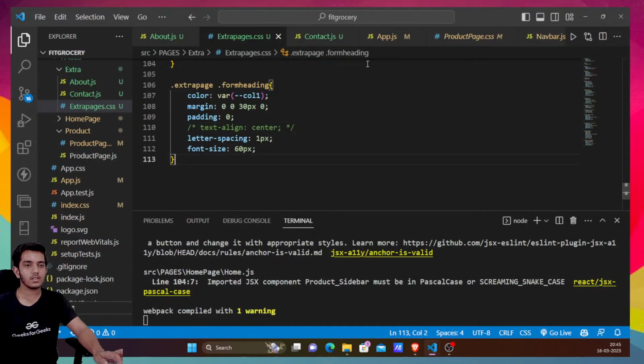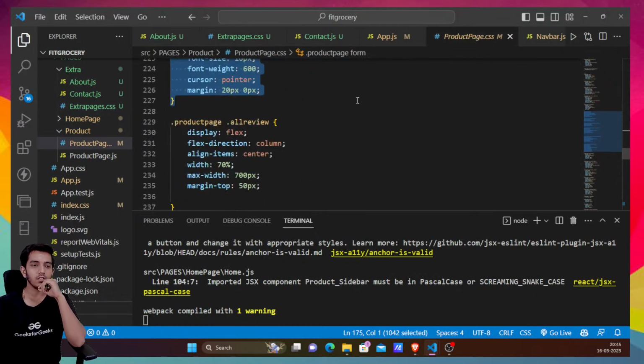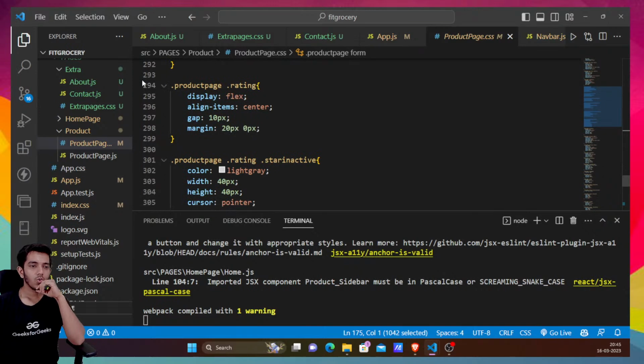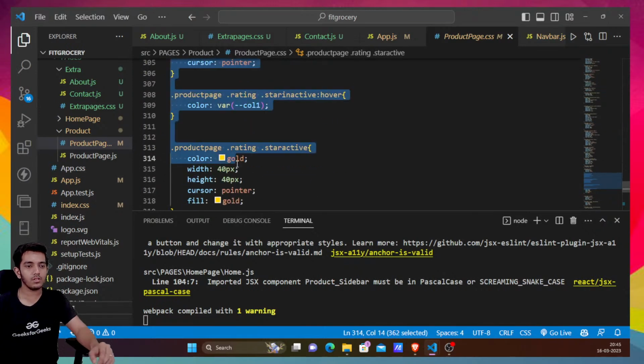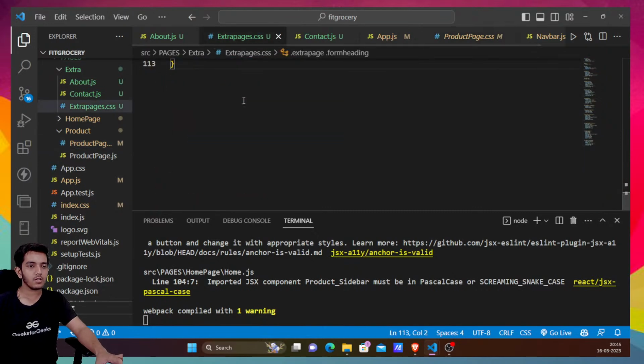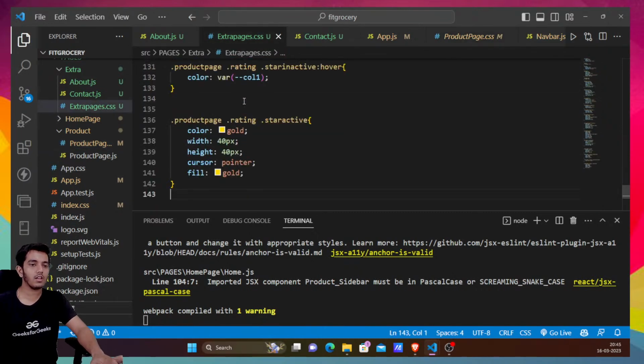Similarly I want my stars, so my stars are here. The stars section, the rating section, must be targeted. So here is the rating section. I'll just copy this much, and in the extra page I'll again paste it.